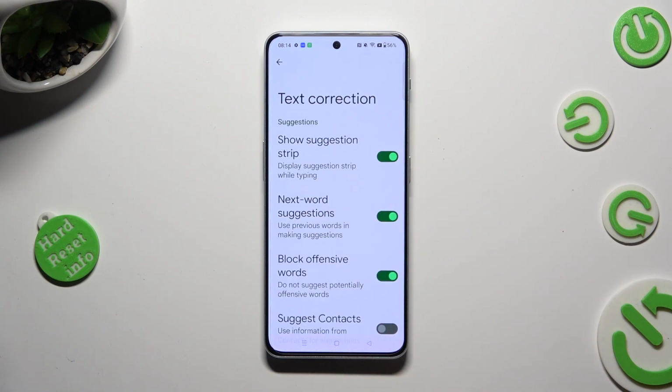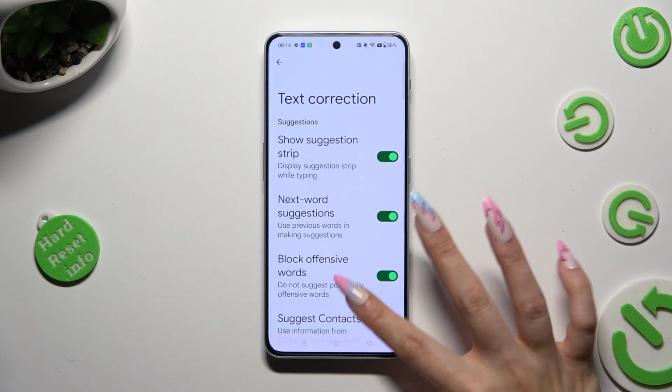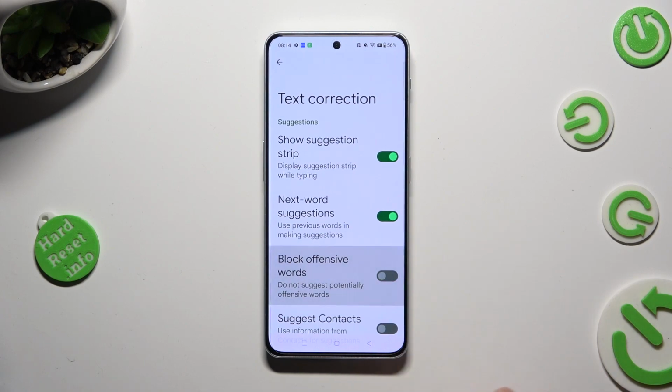As you can see, all typing features are available over here. To manage them, click on this order next to the chosen one.